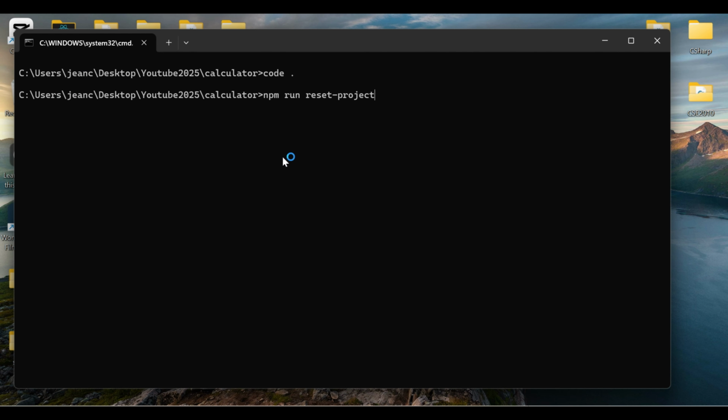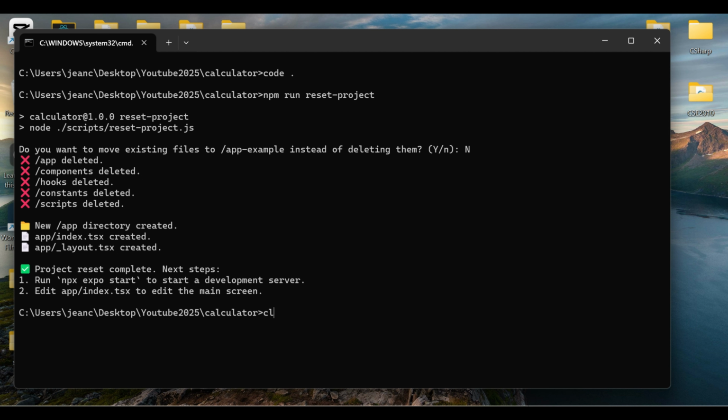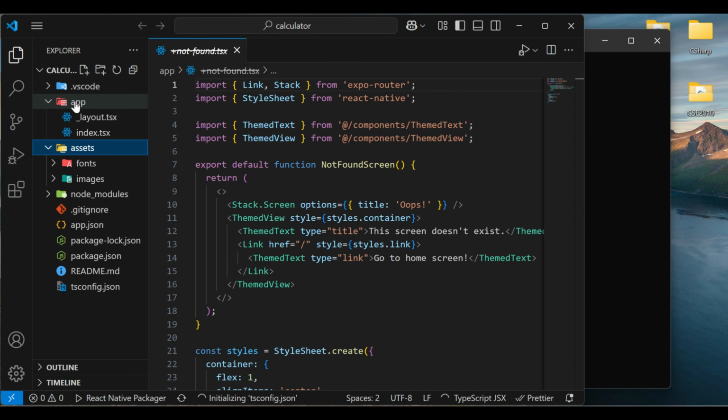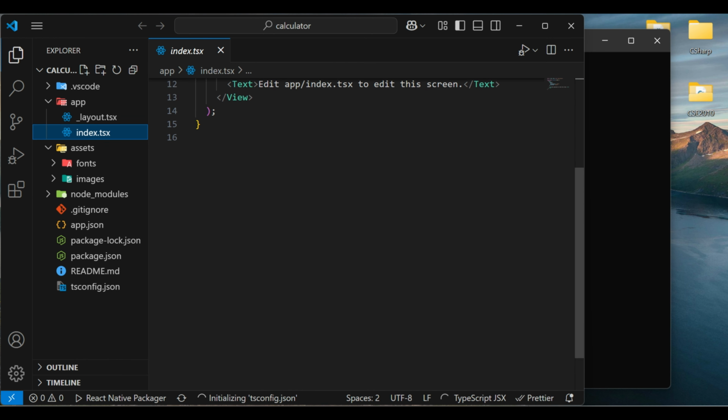To reset the project, I will use npm run reset-project, and I will run it. It asks me if I want to move all files into app-example, but I don't want that. I want to press no, and now my project will be empty. Good. As you can see, I've removed many files, and now my project is clean.